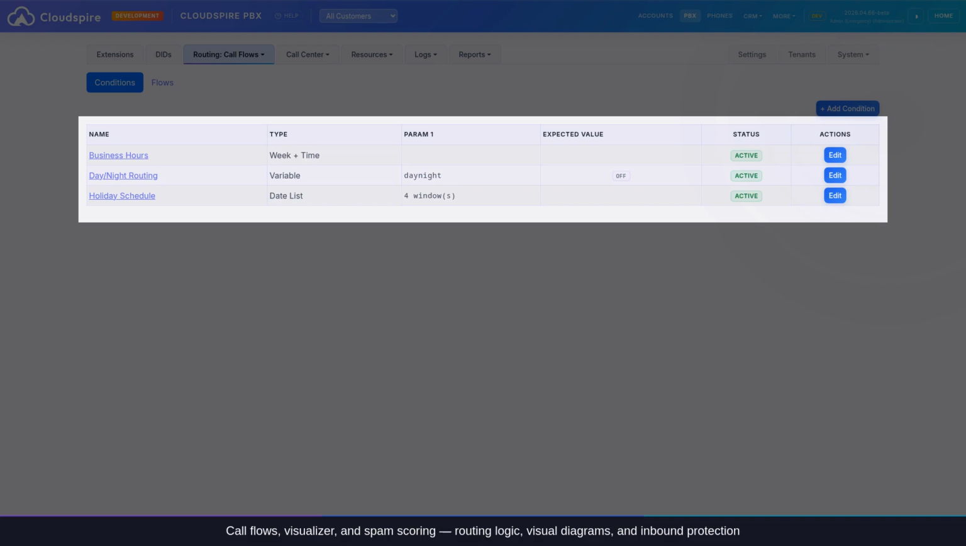Spam scoring evaluates every inbound call against Stir Shaken verification, Nomorobo reputation, and line type intelligence, adding or subtracting points for each signal. When the total score exceeds the threshold, the system rejects, flags, or allows the call based on your chosen action. Per DID activation is configured on the DIDs tab.